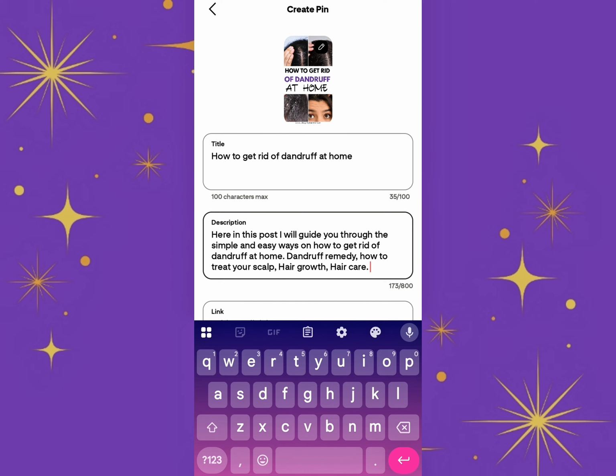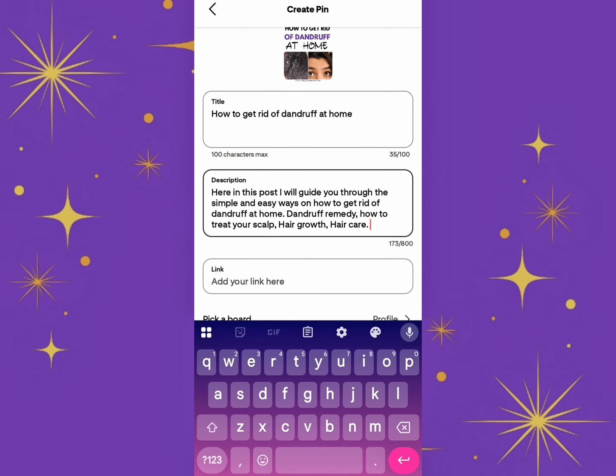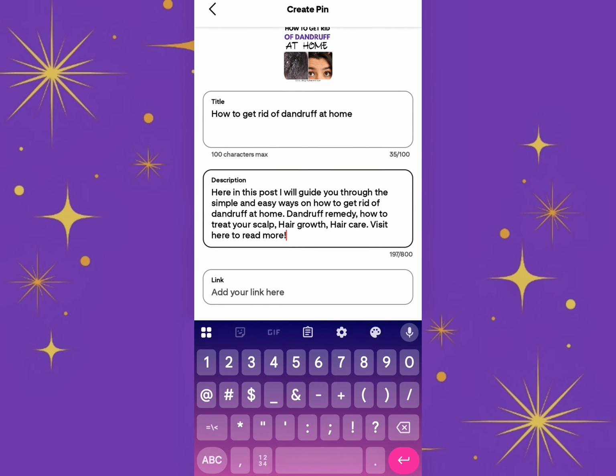By the time you have indicated all these keywords, the next thing you're going to add is your call to action. What I mean by call to action is read more, click here to read more, visit here to read more. So all these are your call to action.